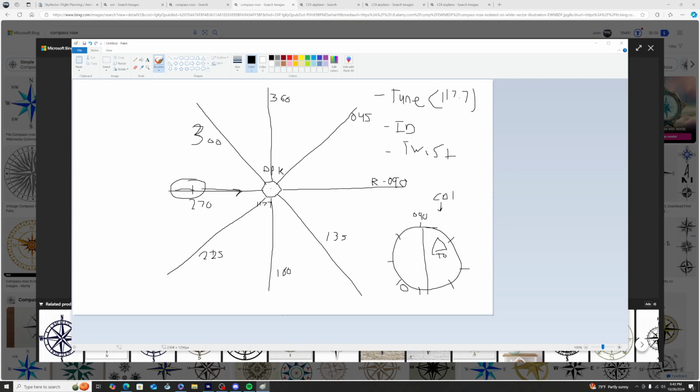So what this CDI here is telling you is that if you want to get to the station, right, to Deer Park, you have to fly a track of 090. Okay, here's your plane. If you want to get to the station, you have to fly a track of 090. That track, that thing I mentioned, it's a bearing. A bearing is the heading or the track you have to fly to the station.